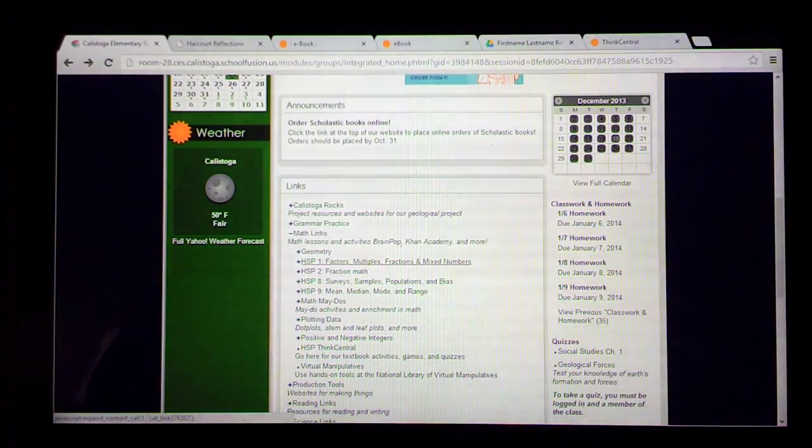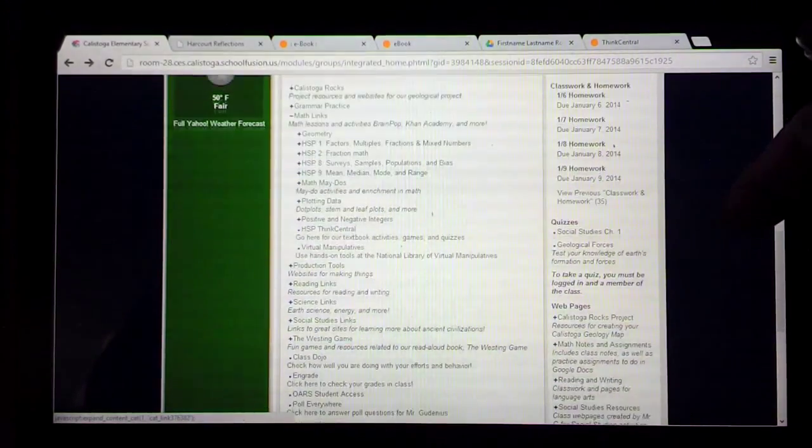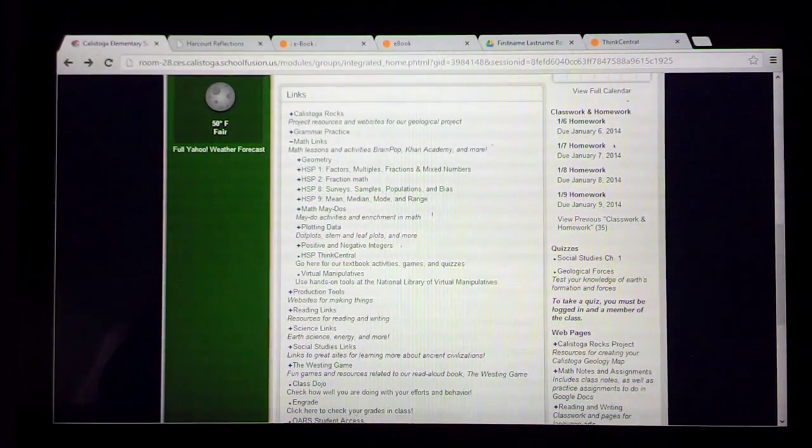We have quizzes on here, so students can take quizzes and have them be graded. That's one great big benefit of one-to-one computing devices: online assessment really cuts down on grading time and really speeds up the process for students getting feedback on how they did and being able to adjust.